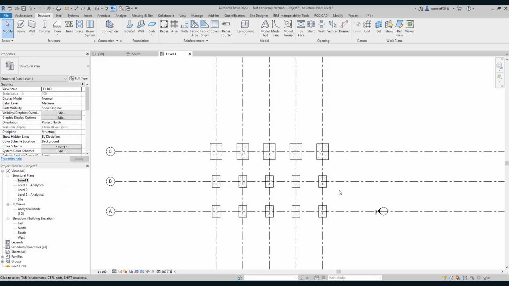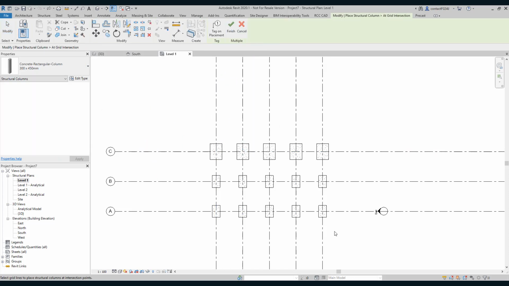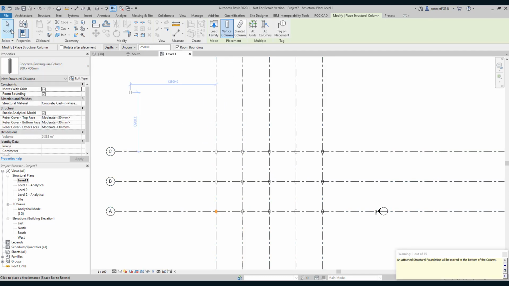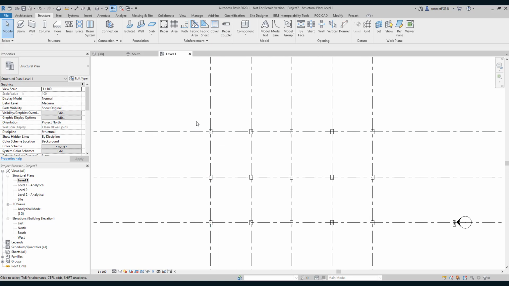So let us revert back to level 1. First, I am going to show you the traditional method which we are using for years, and after that I will demonstrate the use of InstaCrete. So let us open column command. So this way you can see I have added 15 columns, but all the columns have same size.